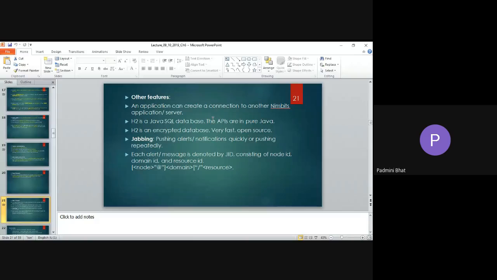Next, the features: an application can create a connection to another Nimbits application server. This is what I have already said. Now, H2 is a Java SQL database. The APIs are in pure Java. That is a feature of this Nimbits. It is an encrypted database. It is very fast and it's open source.